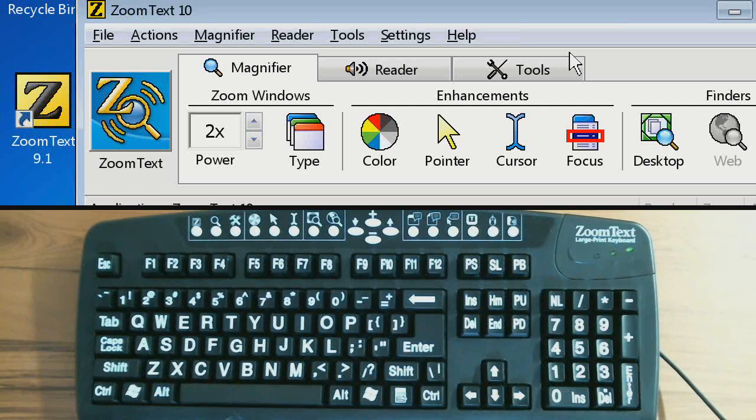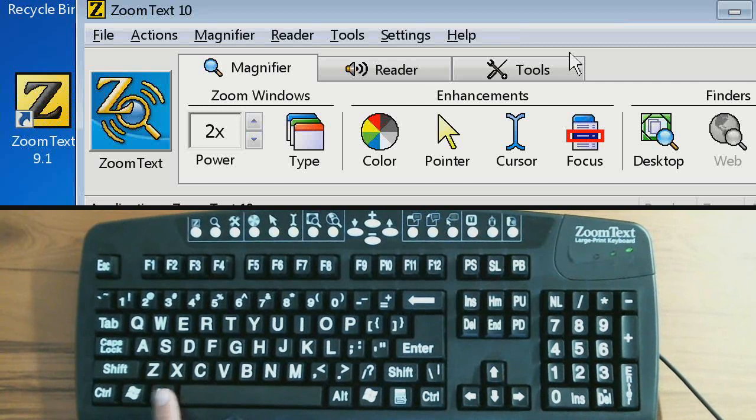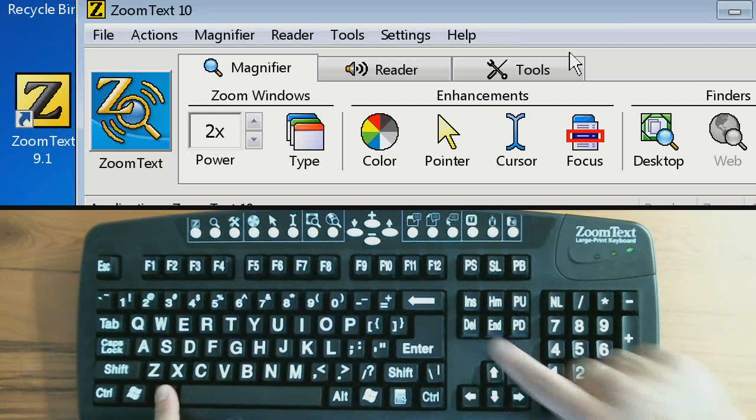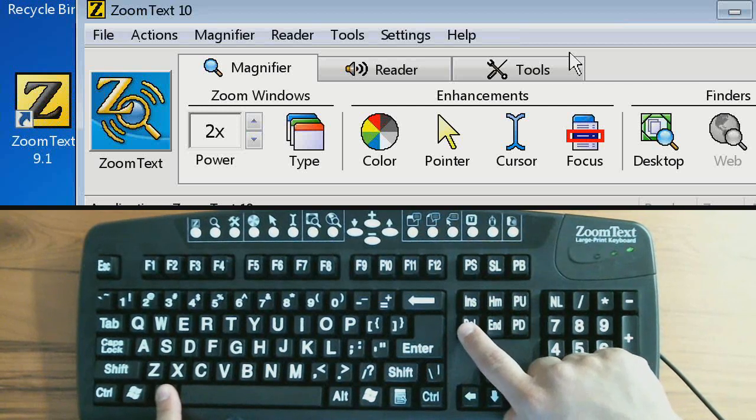The first example I'll give you is, let's say someone comes up to your computer and they're a sighted individual and they want to disable ZoomText. They don't want to exit the program entirely, but they just want to turn it off temporarily so they can use the computer without it being magnified. That hotkey is Alt-Delete. So you're going to hold down the Alt key, either the right or left-hand side of the keyboard, hold down that key, and then press the Delete key.